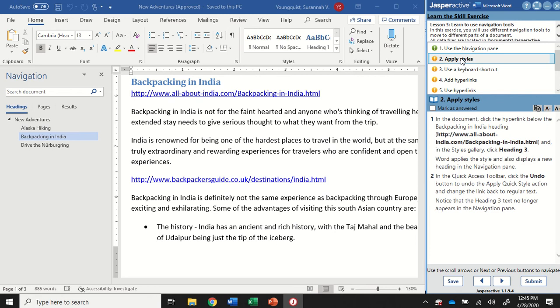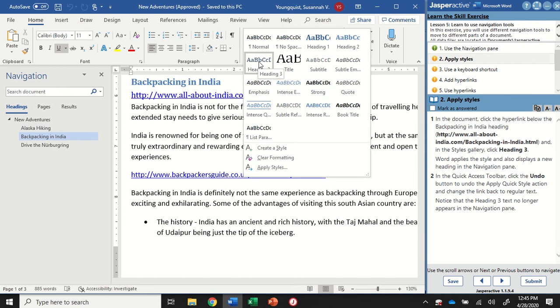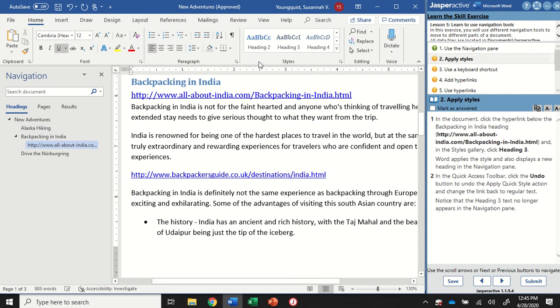So in the document, we're going to click the hyperlink below Backpacking in India. And we're going to apply Heading 3 to this. So Home tab, Styles group. Here's our Styles gallery. I'm going to click the More button. And I'm going to hover over Heading 3. I'm going to go ahead and actually click on that.